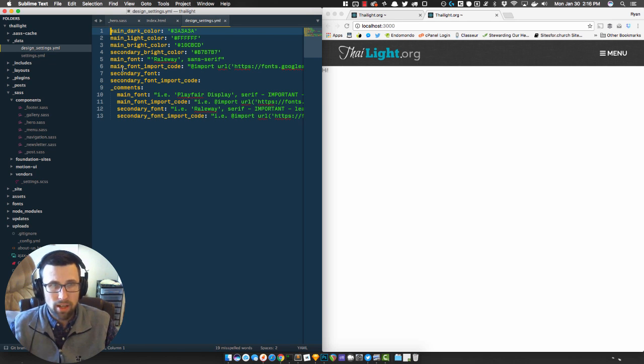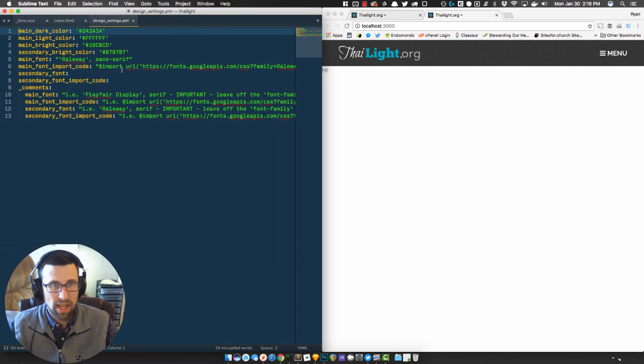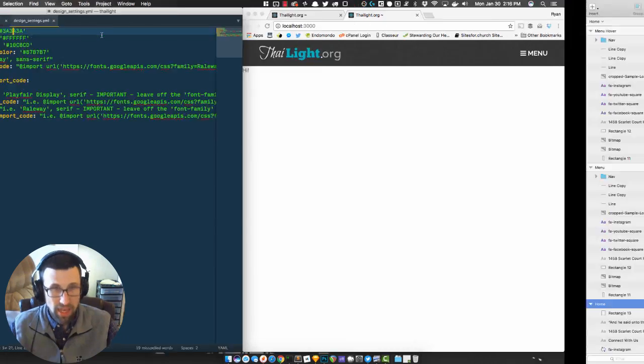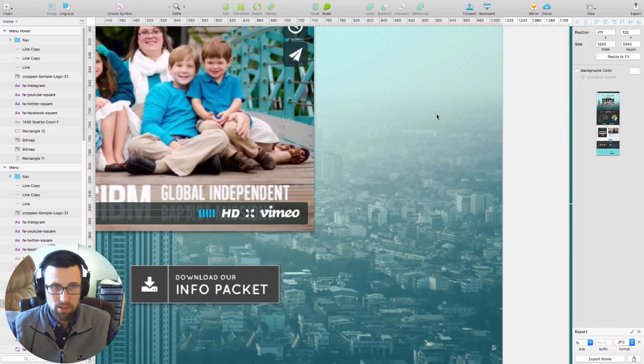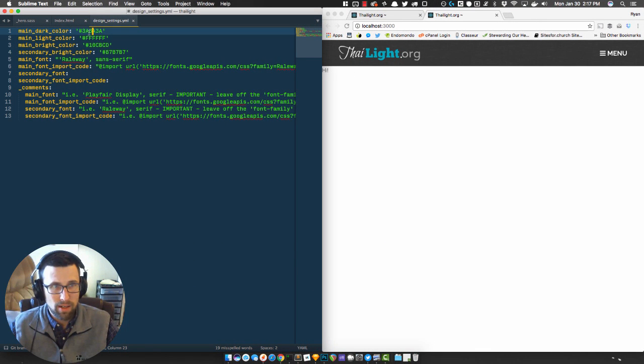And I've actually already gone through here and done this. Let me close this sidebar here. I've already gone through here and done this. I've set up our colors based on our design. Let me get to our design real quick. So I've gone through and I've gotten the main colors for the site, and I've added them here just in hex. So I've got those 4.